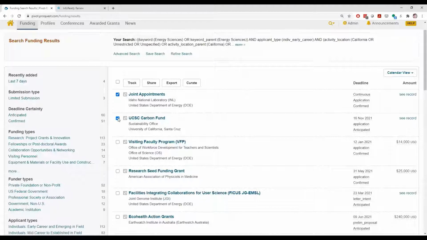You can check things and then share them with other people. You can do this actually with anybody at UC Davis. They don't have to have been in the database before, but it'll just ask you for their email address, and you can share it with them via email.